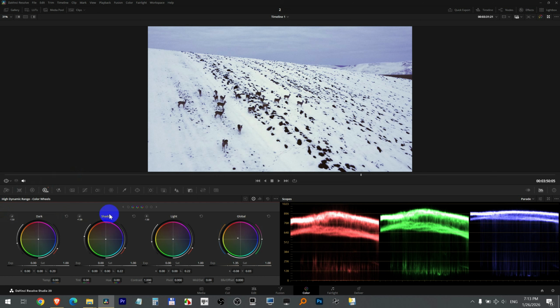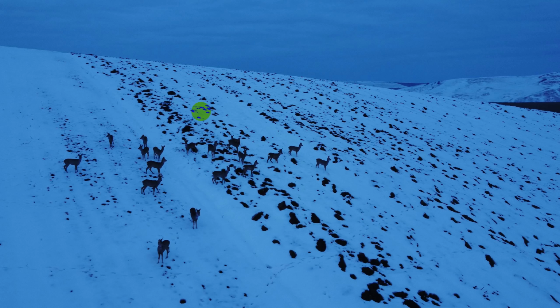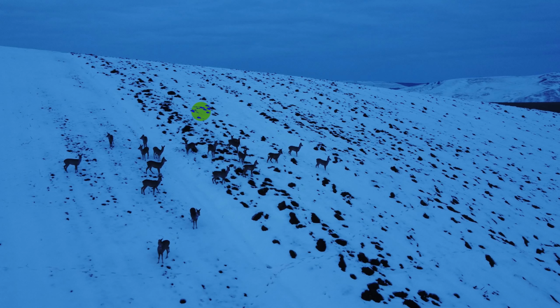If I want, I can increase the shadows exposure also a little bit. Set it to full screen. Shift D. That's the before, it's bluish and is dark. Shift D again and it's much more natural. So that's a method on how to adjust the white balance inside DaVinci Resolve.